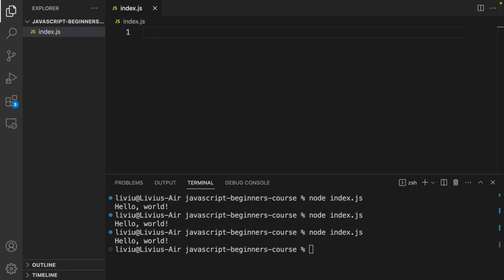In this video, we'll explore operators and expressions. So let's start with arithmetic operators. They are used to perform basic mathematical operations like addition, subtraction, multiplication, and division. Let's take a look at some examples.